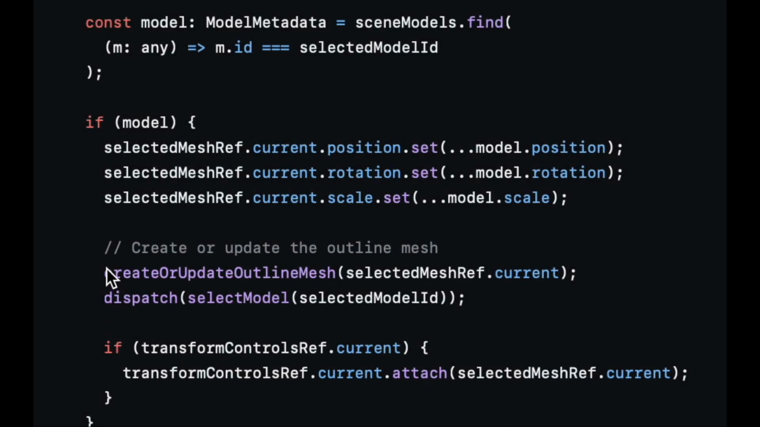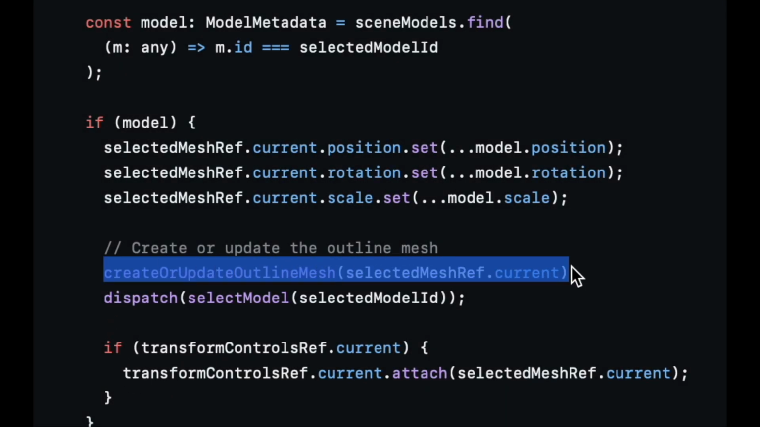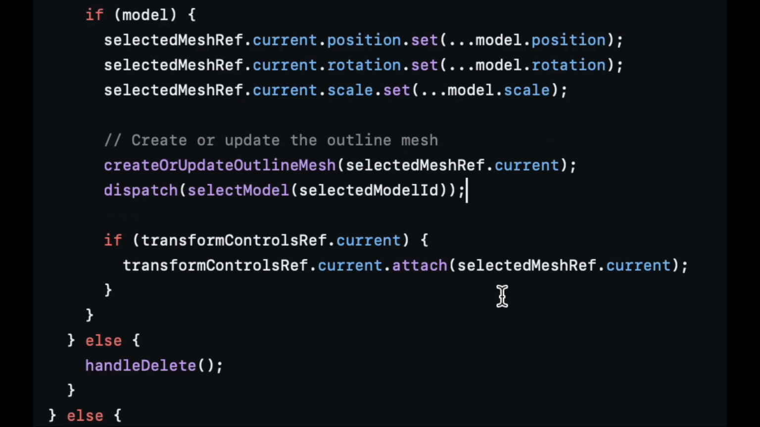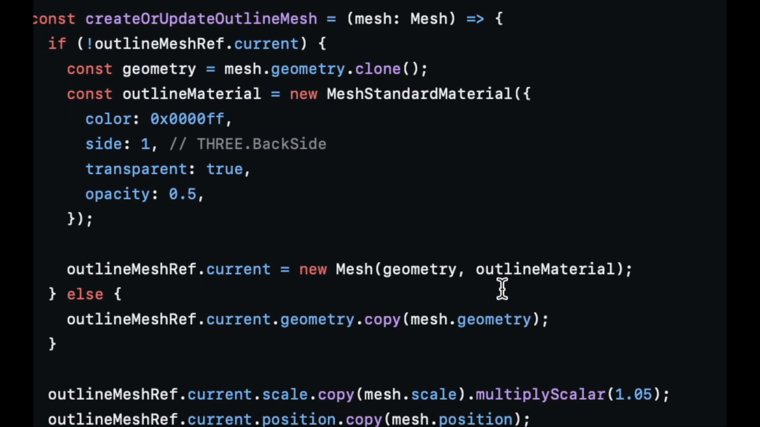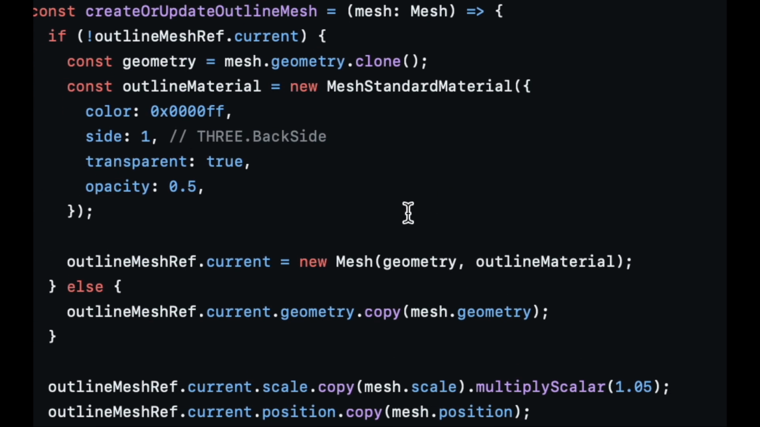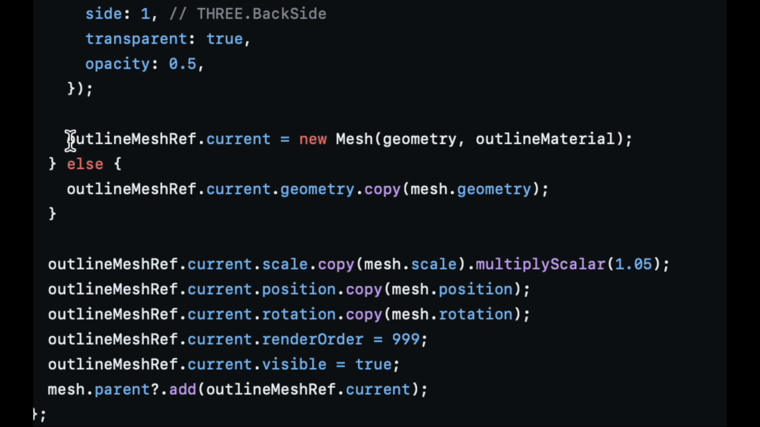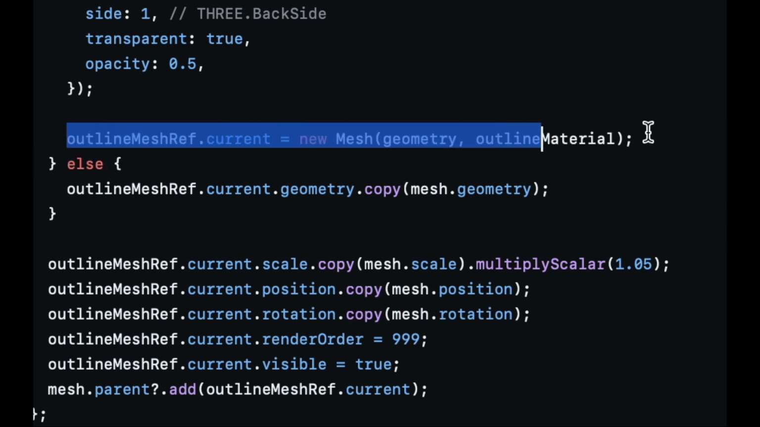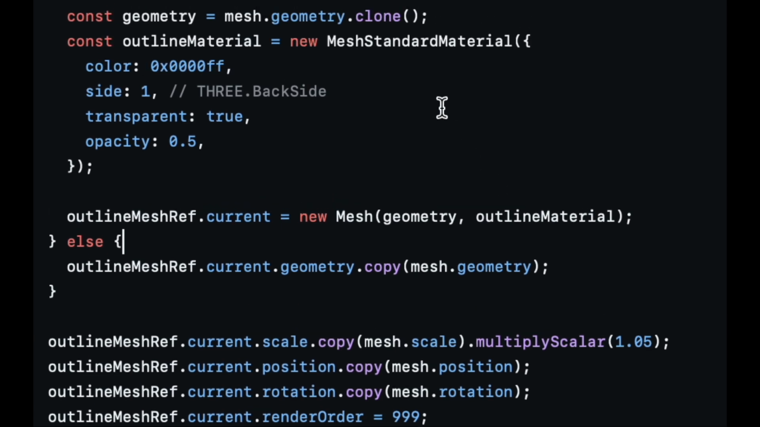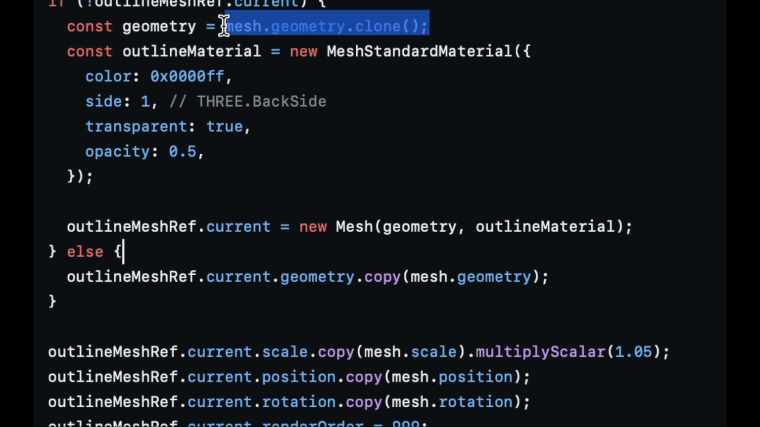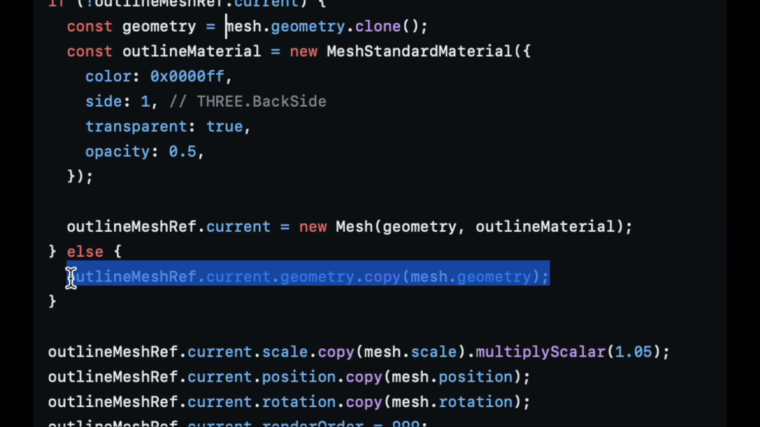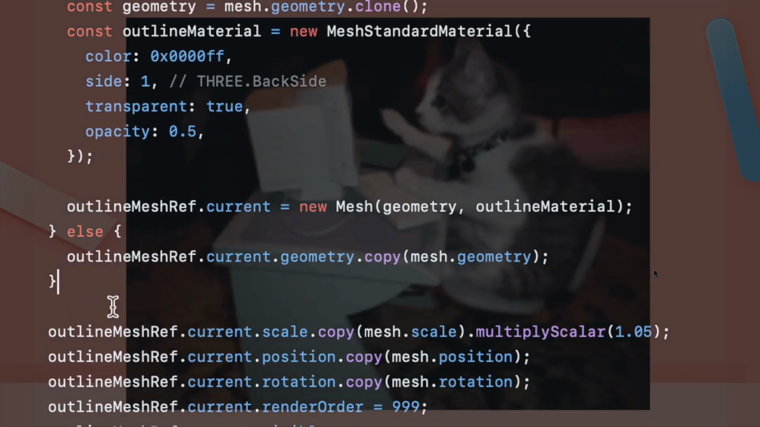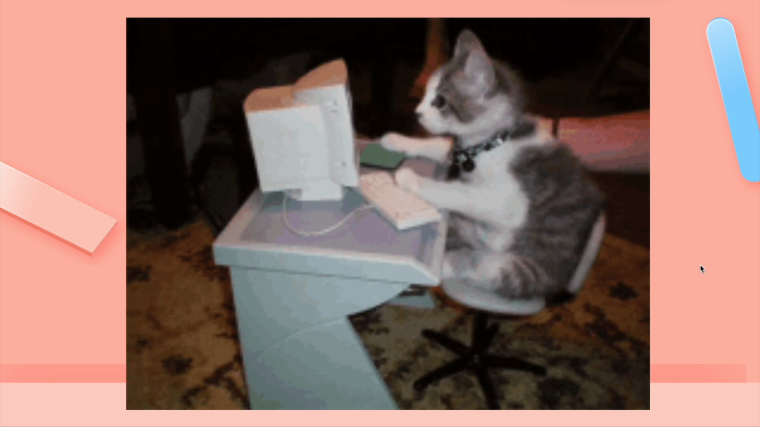The fix for this was done in the create or update outline mesh method. Look at this. In here, if it's a new model, like we just created something new, we create a new mesh for the outline based on the geometry of it. And if we duplicate, then we take the original copy of the previous mesh. What was happening before was that it used the last saved one, which can sometimes be a different shape altogether.